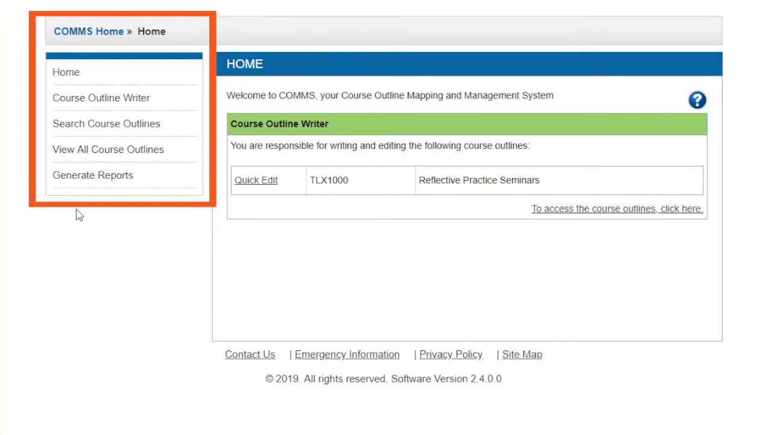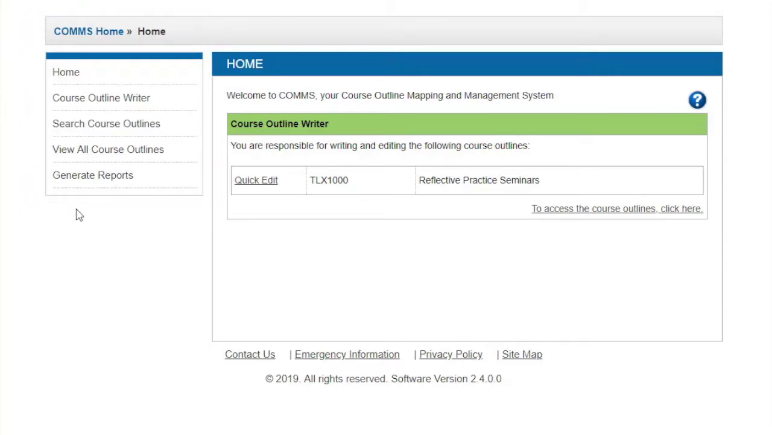As a faculty member assigned as the course outline writer, I need to find my course and then verify and update any information. For example, if the course was originally entered into the system by someone else, you'll need to double check that it was entered correctly, or perhaps there are some changes or updates that need to be entered for the upcoming year.